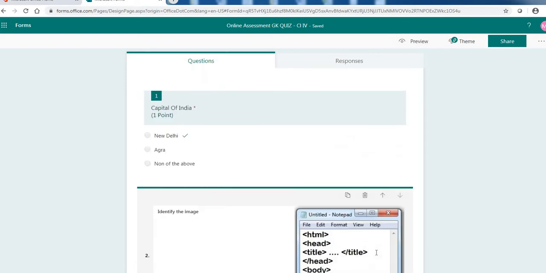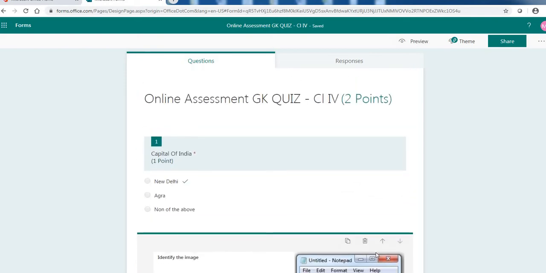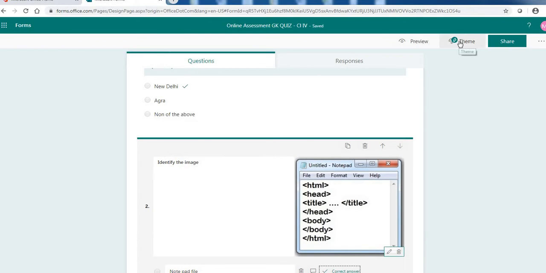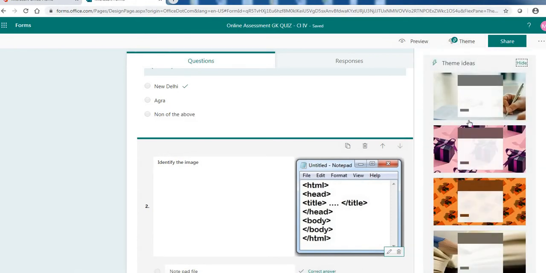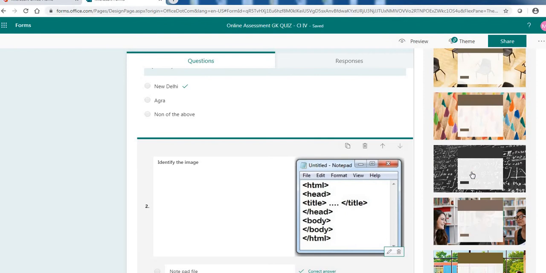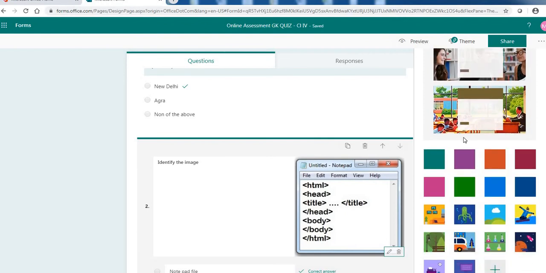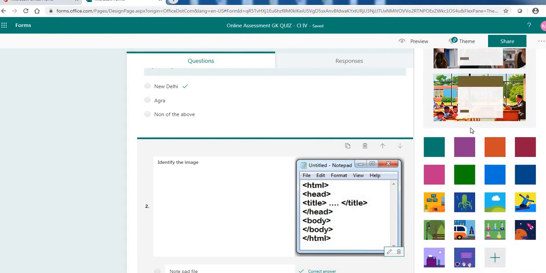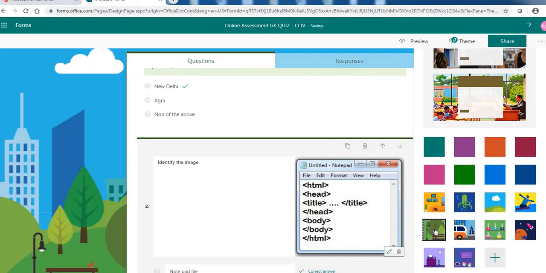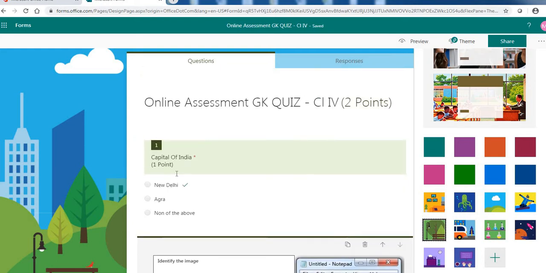So this is how we're going to create a form. Now let's say I want to give it a theme. So you click here and you can select any of the themes you want for your assignment, or we can simply select any of these types. So let's say I click on this one. So here my form is done.